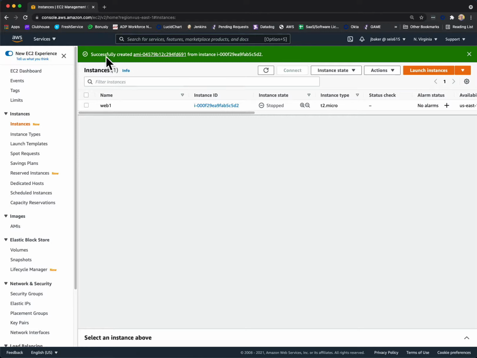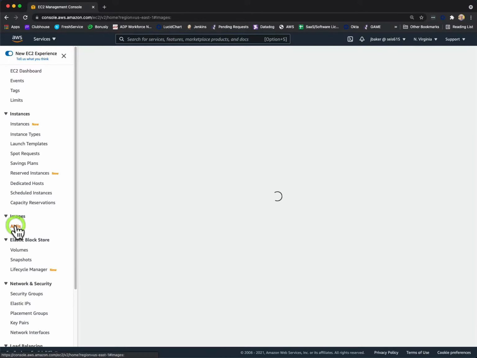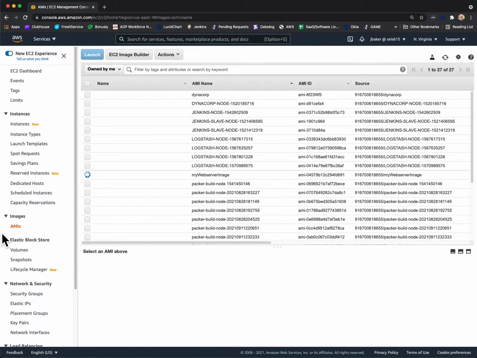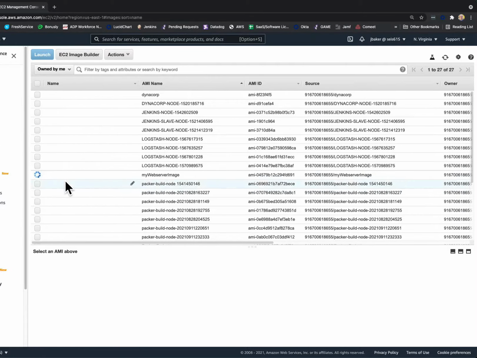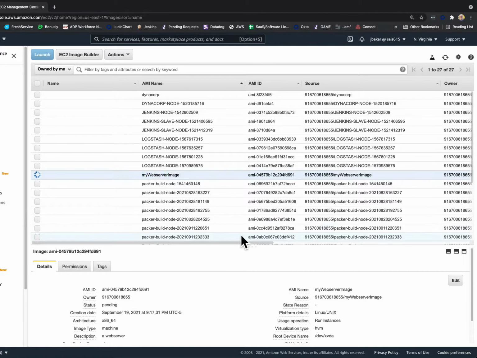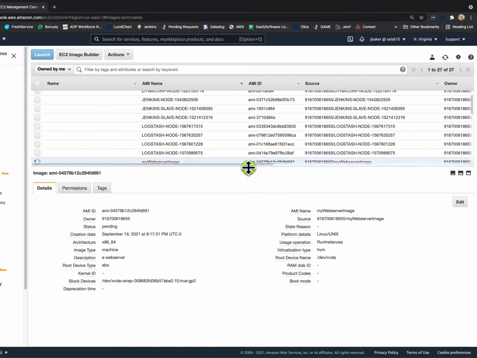And now it's saying it's successfully created the AMI. We can go over to the left-hand nav, and under the images section, we can click on the AMIs link. And here you can see it's creating a new image called my web server image. I'll select that, and you can see that the status of that image is pending.